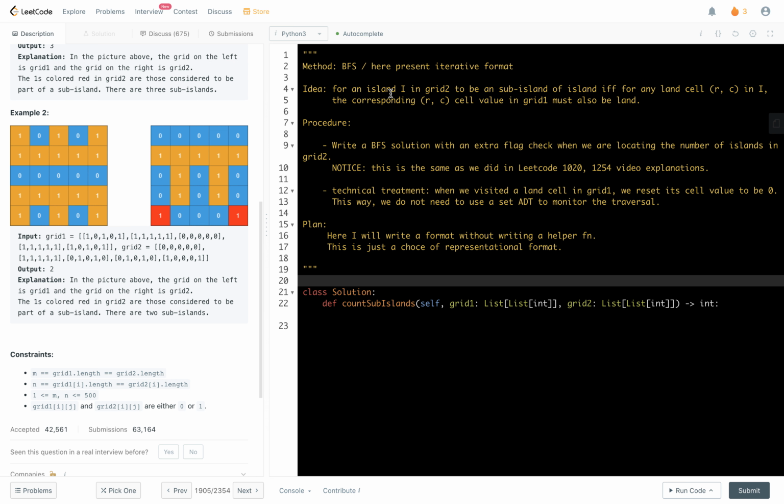So the method is a standard traversal algorithm in the big picture. The idea here is how to check whether an island in grid 2 is a sub-island. So the idea is the following. Actually, it directly comes from the definition.